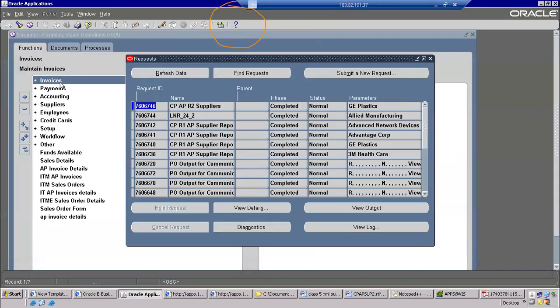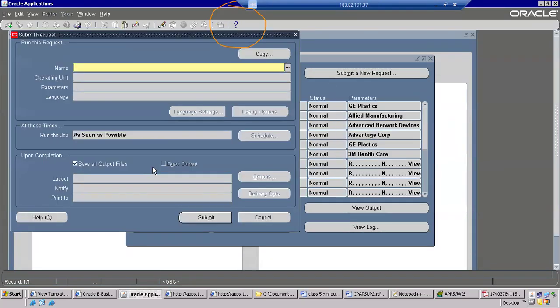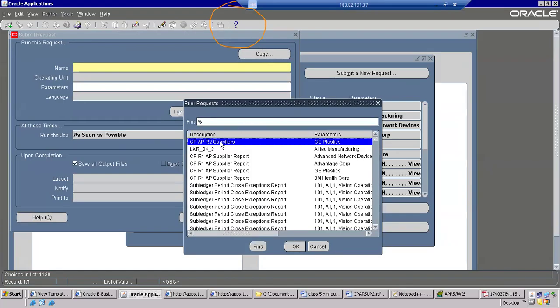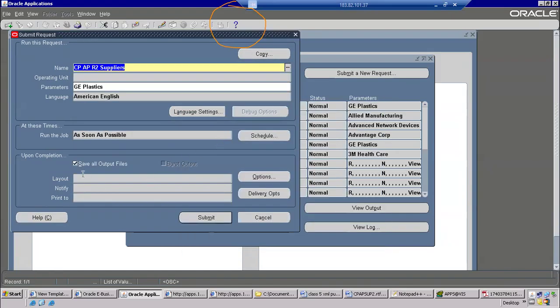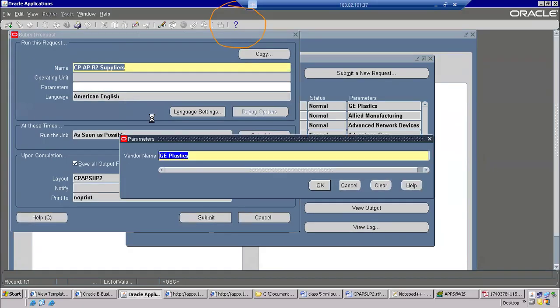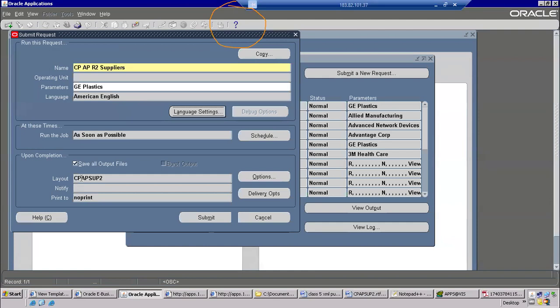Okay. You are in the responsibility only. Submit a new request. Don't use the copy button. If you use the copy button, what will happen is it is not picking a layout. First time only, you should not use copy. Then what you have to do? You have to type it. Flowpay AP like this. Now it's picking.